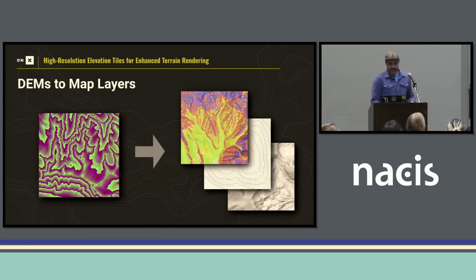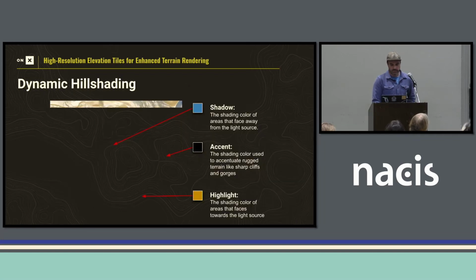Awesome, thanks, Tony. All right, so yeah, there's a lot of derivatives that we can build from these elevation tiles that are relevant to our maps and our use cases. We can build maps for slope angle, which are really relevant for backcountry skiers, contours for our topo base maps, but the one that we really wanted to show today is hill shading.